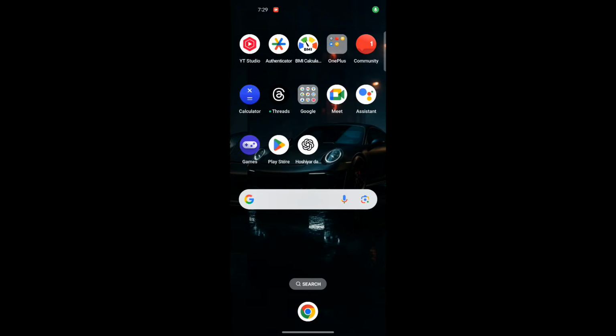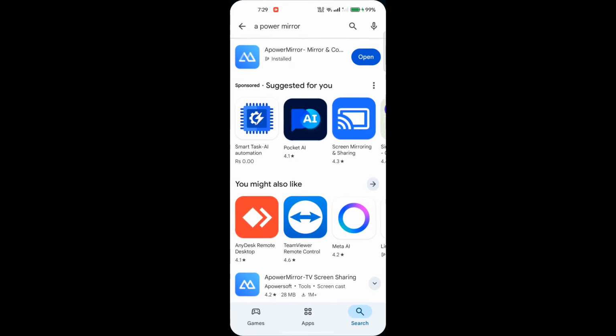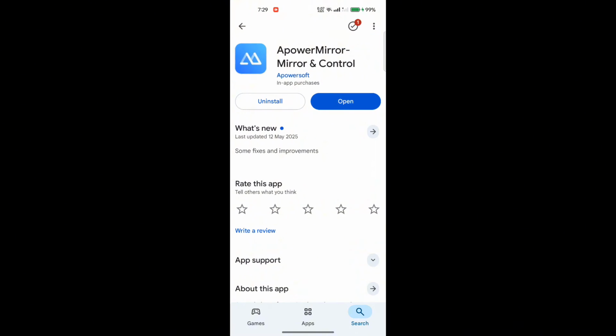How to share phone screens on Android. First of all, go to Play Store. Here you will search for PowerNeedle. That app, download it. After that, connect the hotspot to the phone where you want to connect the screen.